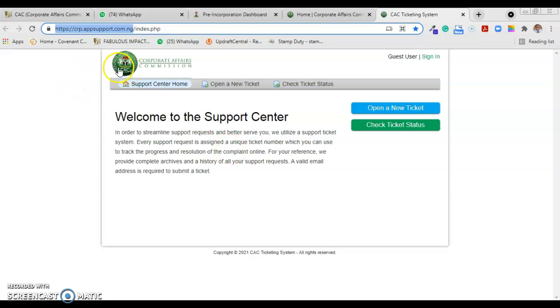Once you come here, you see this page. You can see this is the CAC logo. This is guest user. You can be a guest user, or you can be a registered user. We have the support system home. You can open a new ticket. You can check the status of your query, that is, the status of the support that you are seeking. You see, welcome to the Support Center and all that.